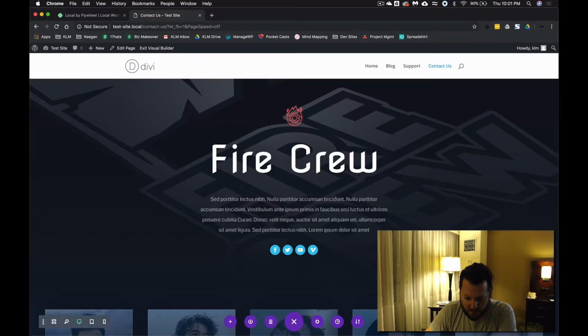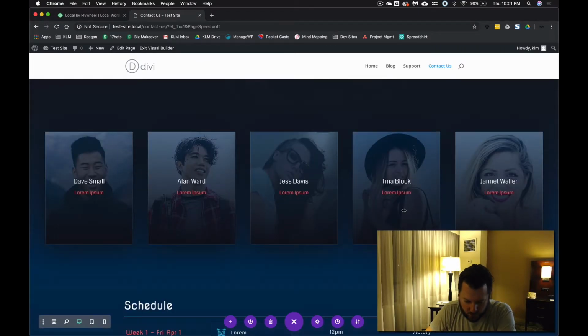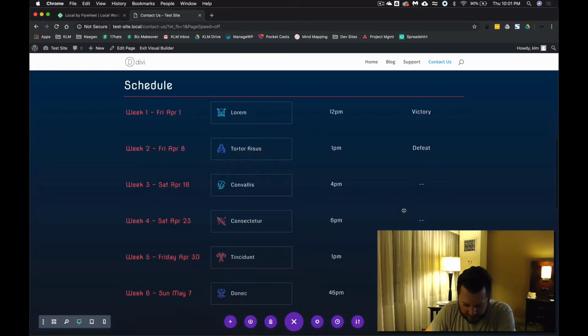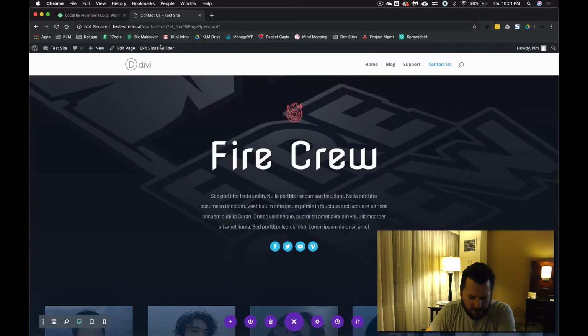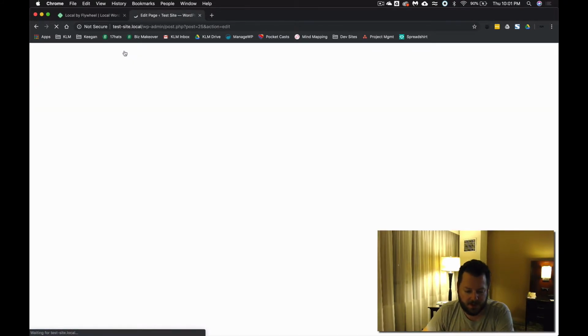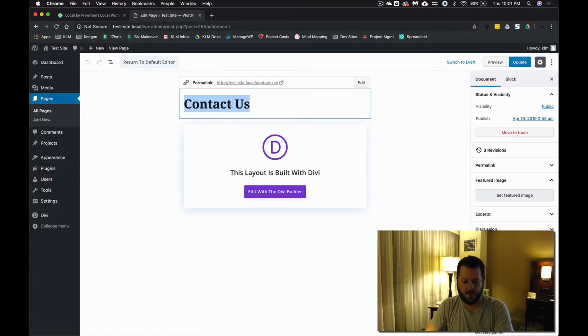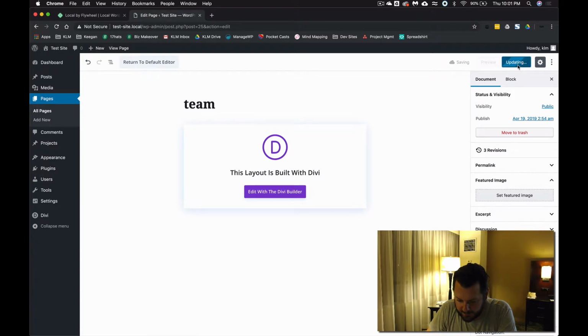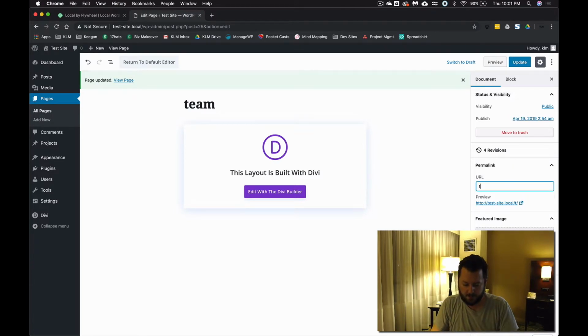All right, fire crew. Cool, like very inspired layout. I do like it. Pretty awesome. All right, so we're gonna go back out of the visual builder. We're gonna edit this page, or we're gonna change the name here from contact us to team. That's gonna update. Good to go there, and we need to look at the permalink. Change that guy to team as well. Cool.